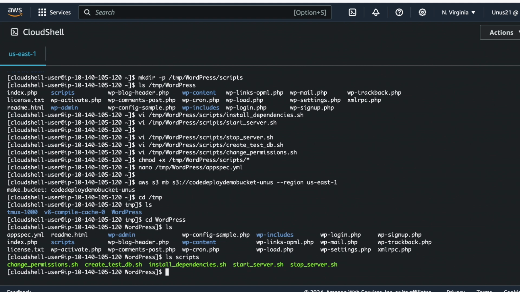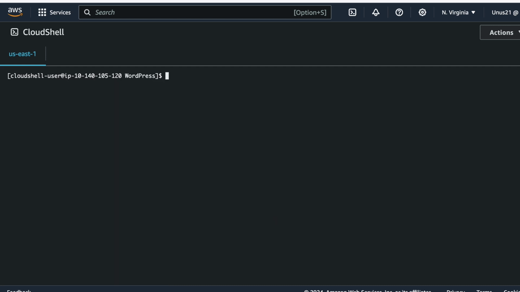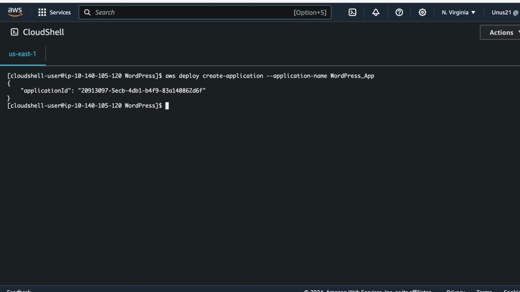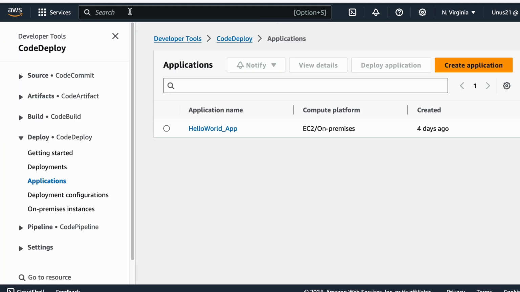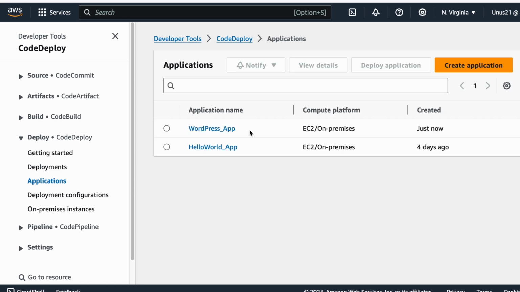Now you have to go to WordPress before you proceed further. Just do pwd and ensure that you are in WordPress. Now you have to create the application for deployment. To create the application, you can issue this command, copy, paste, and the application name is WordPress app, but you can give your chosen name. So it has just created this application. So to see if this application is created or not, you can go to CodeDeploy. You have to go to CodeDeploy by typing CodeDeploy here, and if you come down and look at applications, you can see WordPress app is created.